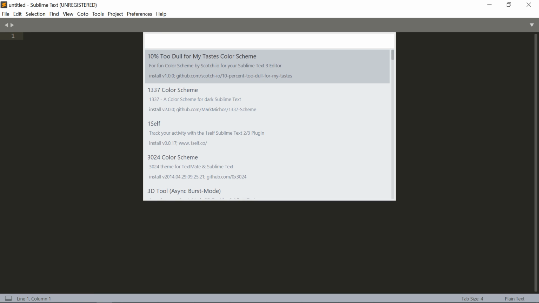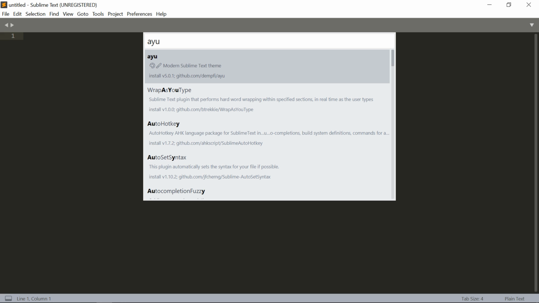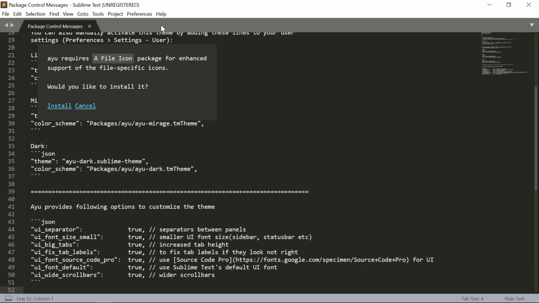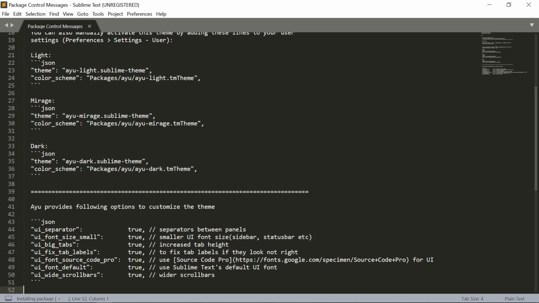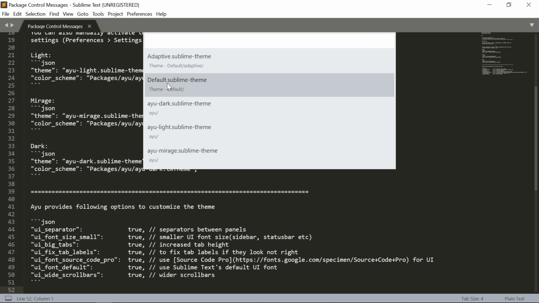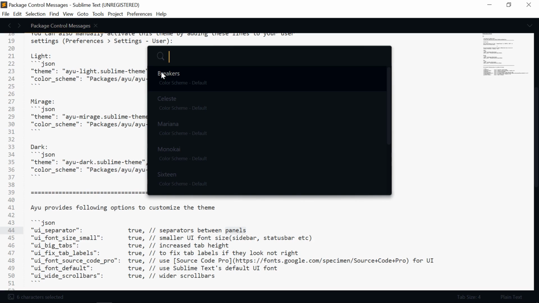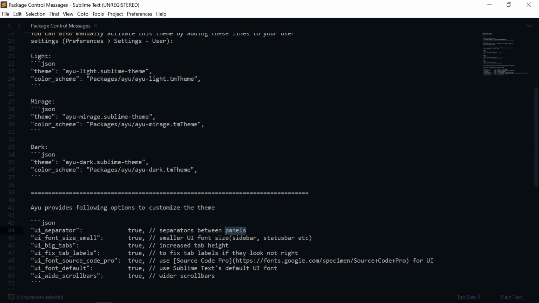And we are going to install a theme called AYU. So the theme has been successfully installed now. We can change the theme, but first of all we need to install this. We are going to install. Now that has been installed, so now we can go into preferences, check theme. I'm going to say AYU dark theme, and then I'm going to change the color scheme to AYU dark. That's it, we have changed the theme.